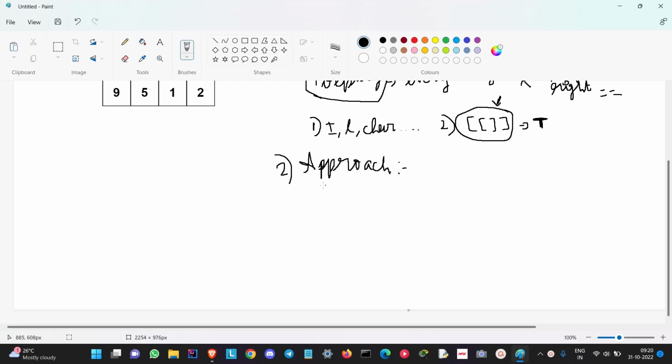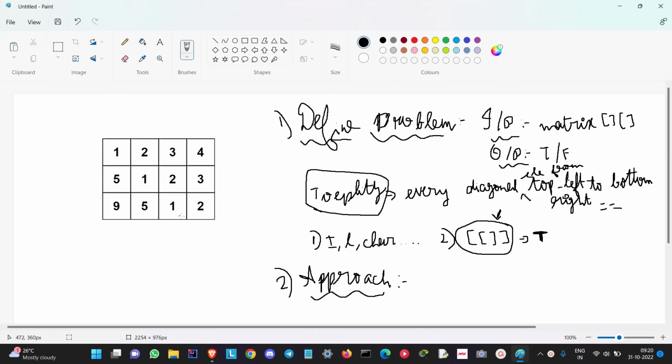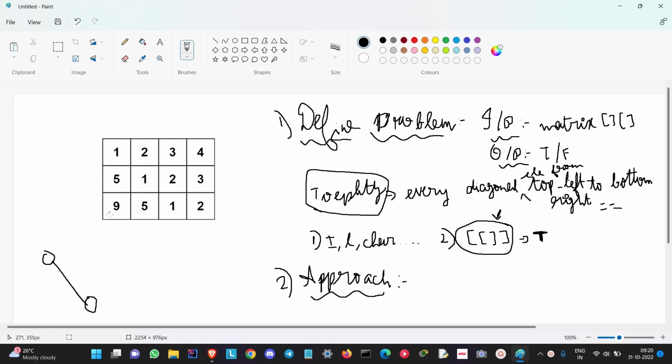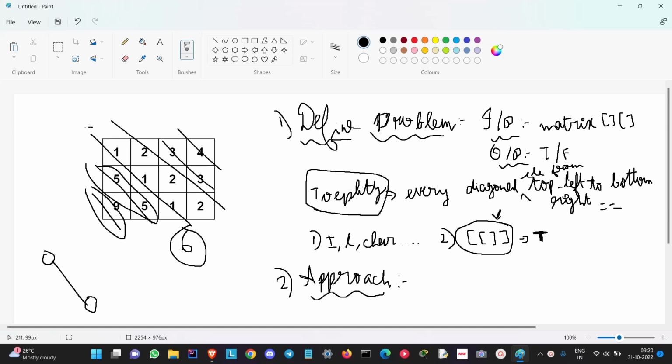So what are the diagonals available? It is said that diagonals are top left to bottom right. These are the diagonals. Let's consider the given case. What are the diagonals available in the given matrix? The diagonals would be this, 4, 5 and 6. So there are 6 diagonals. We can clearly see that we need to check whether each of the diagonals has the same element or not.